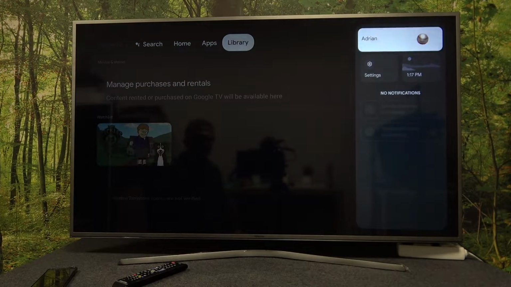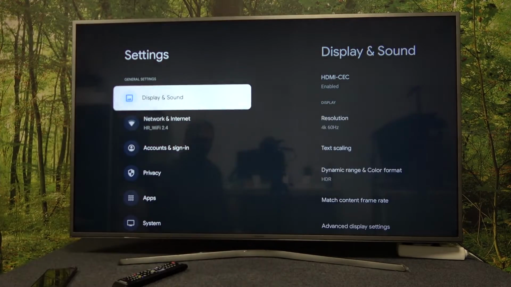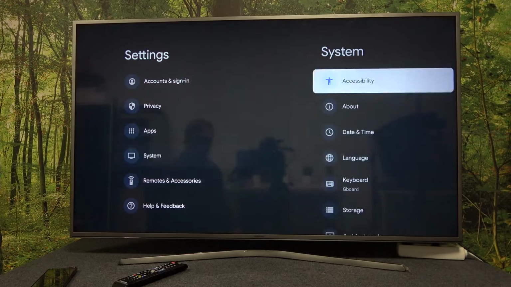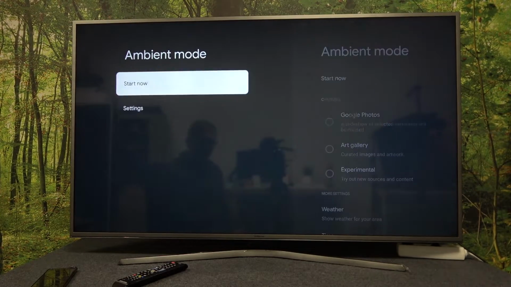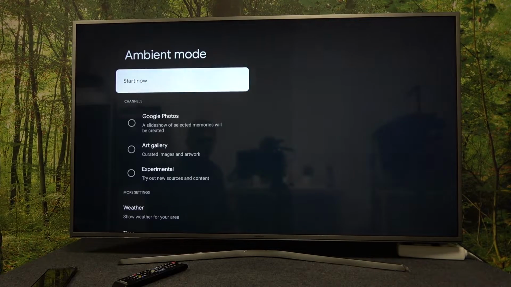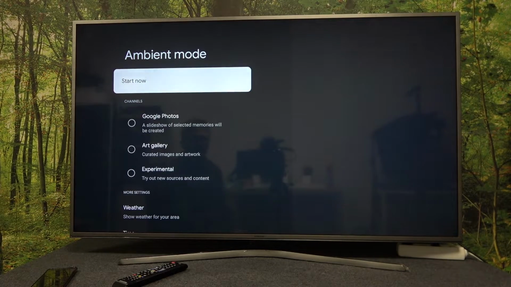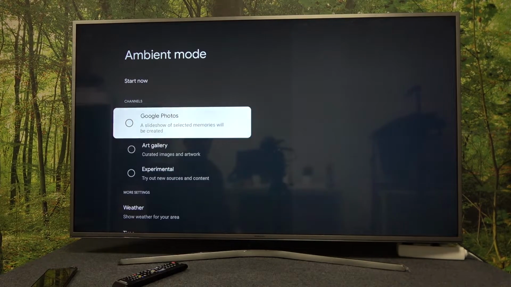And to do this, navigate to your right so you can access the settings, scroll down to the system, then scroll down again to find ambient mode. You can start it if you want, but we're gonna go for settings. Here we also can start the ambient mode to check all the changes.